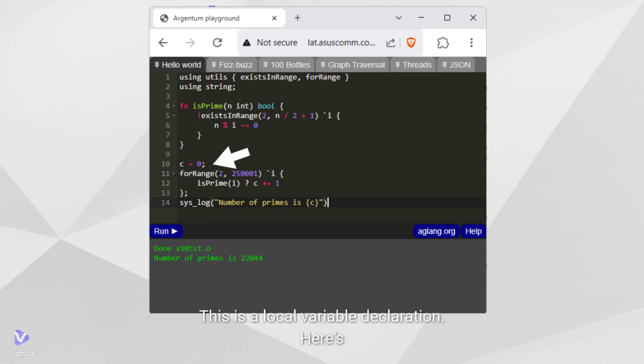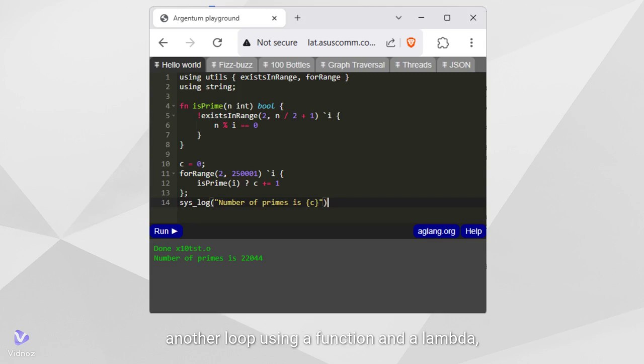This is a local variable declaration. Here's another loop using a function and a lambda, plus a conditional expression. And in the end the already seen string interpolation.